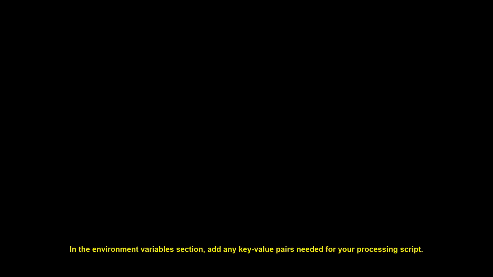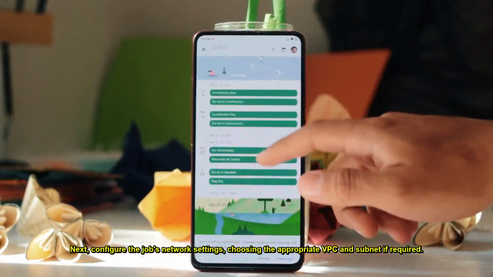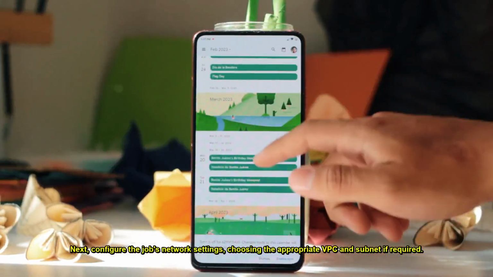In the Environment Variables section, add any key value pairs needed for your processing script. Next, configure the job's network settings, choosing the appropriate VPC and subnet if required.